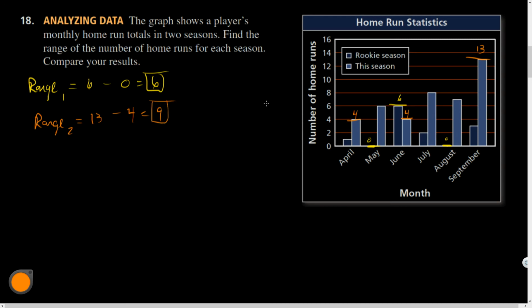Which season were they better, would you say? They were more consistent their first season, but their second season, they were actually getting higher scores on average, even though it's a little bit less consistent. So less consistent, but higher average. Okay? So that's just kind of an interesting thing to be aware of.